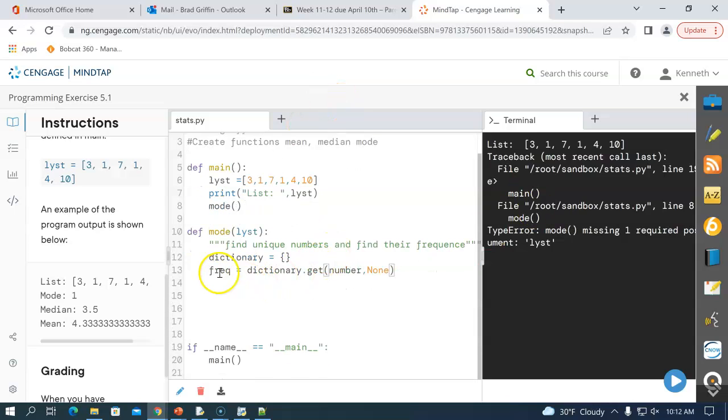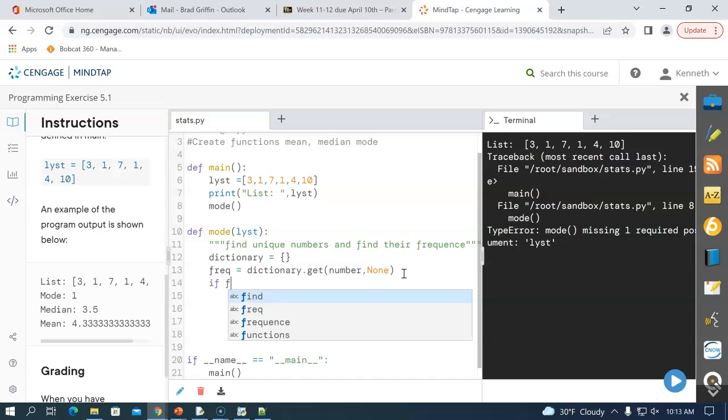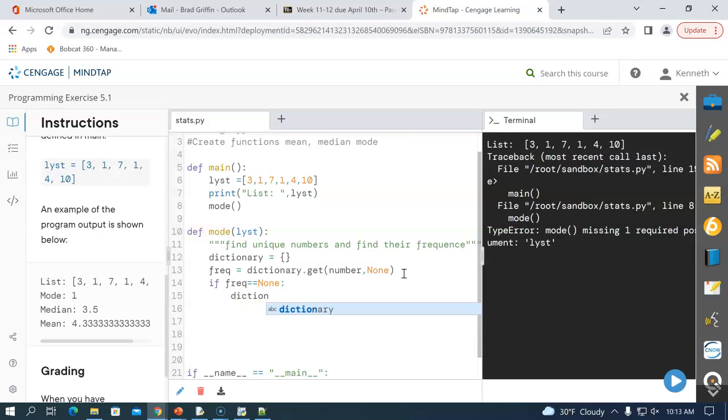So when this first runs, it's going to assign that variable frequency, and it's going to pull and get the first number. The first number in there, 3, we know it hasn't occurred. We don't have a list of how many times it's occurred. So this tells me then I can do this. So if frequency is equal to None, so if that's true, then we can change it to dictionary.